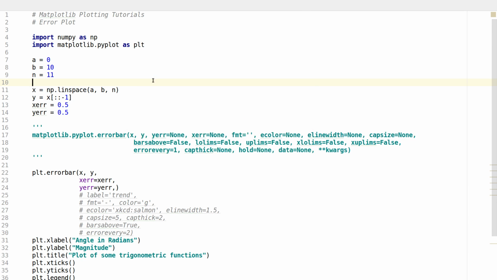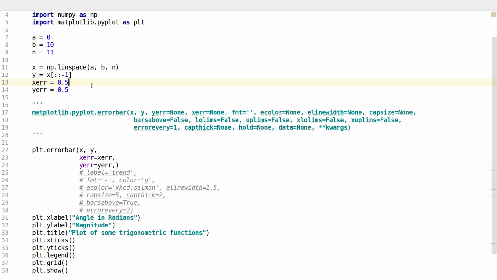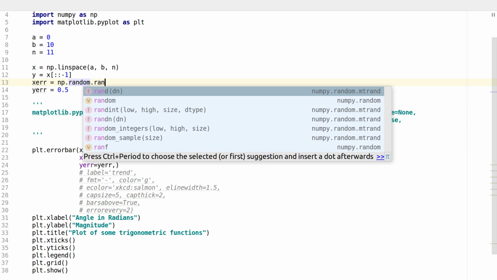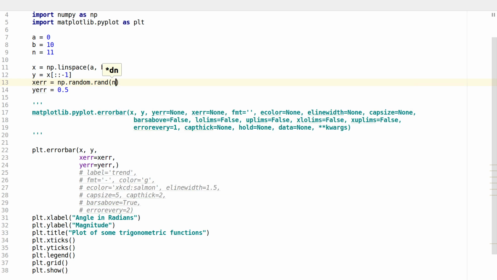Okay, so let's get started. I just have NumPy and Matplotlib over here, and then I define x to be some values linearly spaced between a and b, and y is actually the reverse of it. So when I plot this, I'll be getting a straight line with a negative slope, and then I'm setting these two variables xerr and yerr to be error values, and I can keep these to be some constant value or some random number. For instance, np.random.rand, and then I'm going to pass n, and similarly I'm going to copy this and paste it over here. Okay, thereby we have two different data sets.